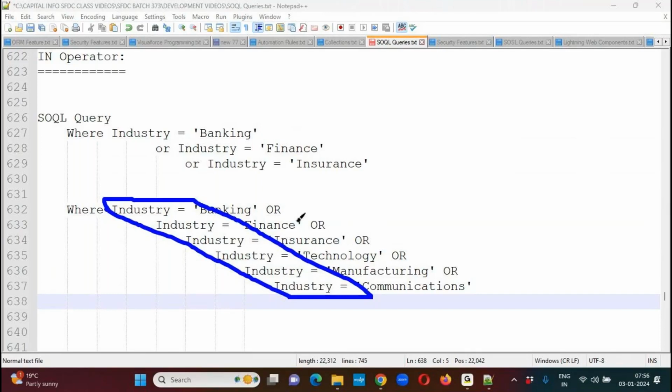This is the problem. In this case, instead of writing these conditions multiple times, I want to write only once. Whenever you want to compare a field value, in all the places the field name is industry only, but we are comparing with different values. Previously, we have written only one.